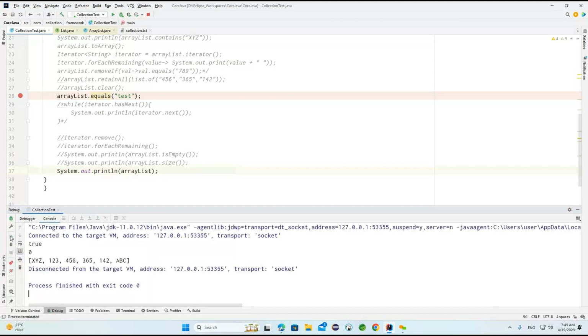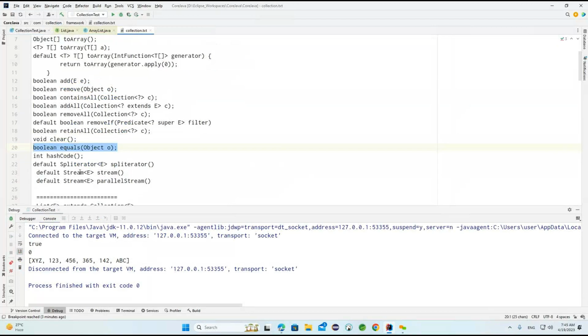Now this is all about this ArrayList we discussed here. Now what is another method we have? hashCode.